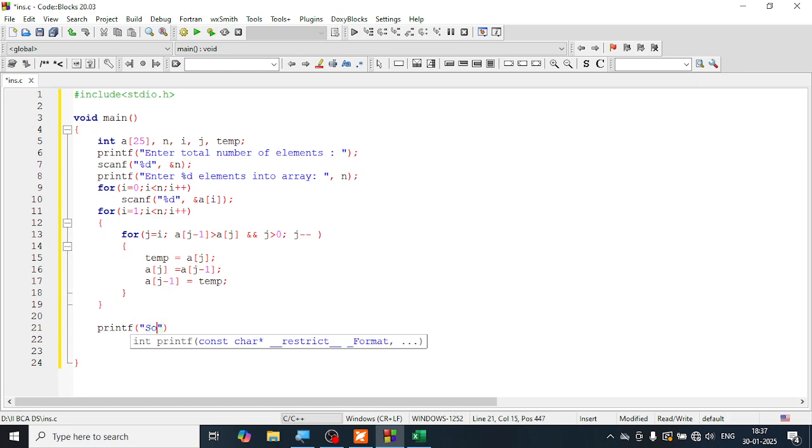So you just say sorted elements are, and then we will use a for loop. So remember this one. This is true for almost all sorting programs. Everything is gone, so let me rewrite it. Okay, i less than n, i plus plus. So done. So this is common for all sorting algorithms.